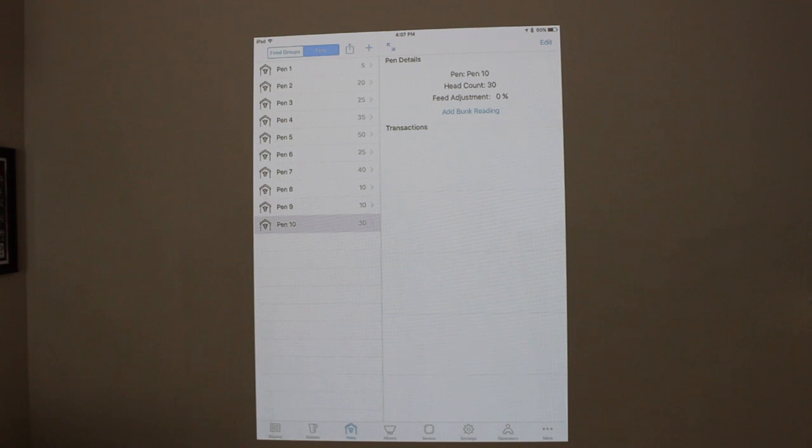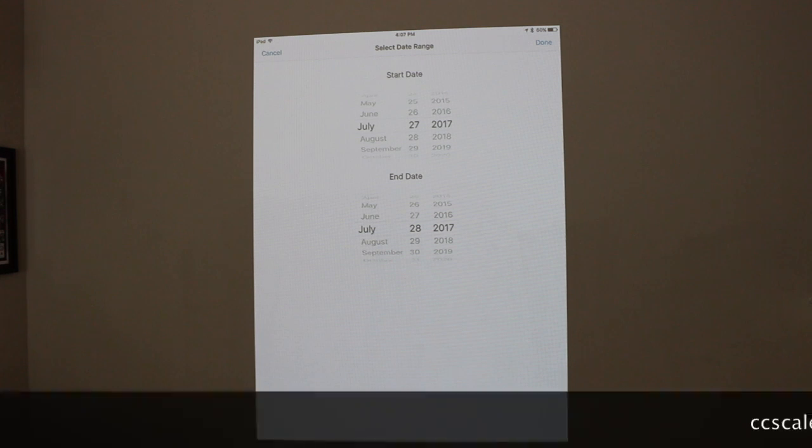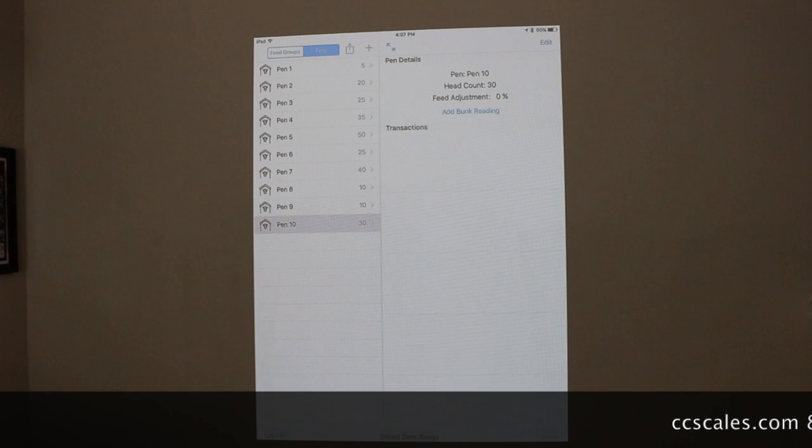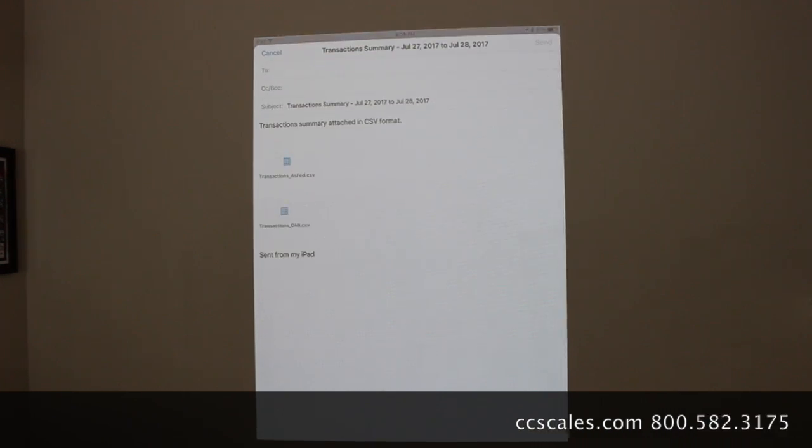So if you take a look at that, that is how you would create pens of different feed groups. If you need to email the information out, you just push that transmit button. You go with the start date and then go with the end date. So if you started on July 27th and then wanted a record of the day and end on July 28th, you could do that, select done. And then you just email the information out this way.